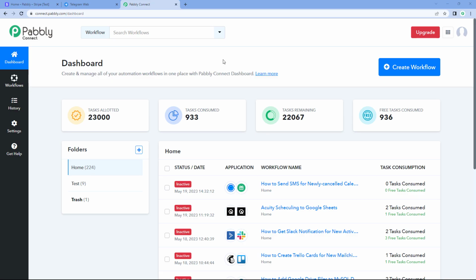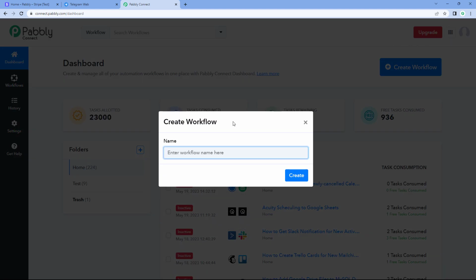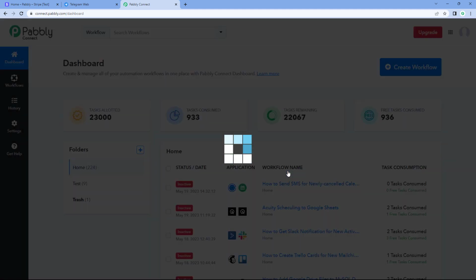So as you can see, here we are on Pabbly Connect's dashboard. Now to reach this dashboard, you will get a free sign-up link of Pabbly Connect in the description box below. By clicking on that link, you can create your free Pabbly Connect account in just 2 minutes. And after reaching this dashboard, just click on Create Workflow and give this workflow a name. For example, I would like to name my workflow as Stripe to Telegram. And then just click on Create.